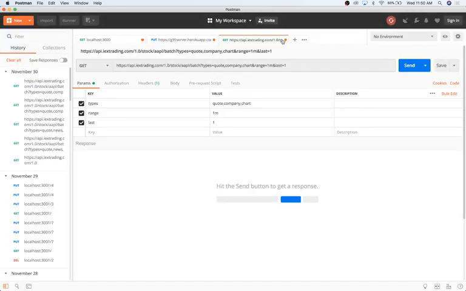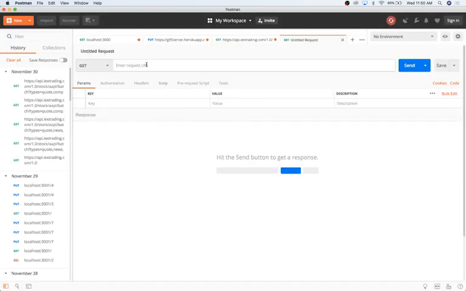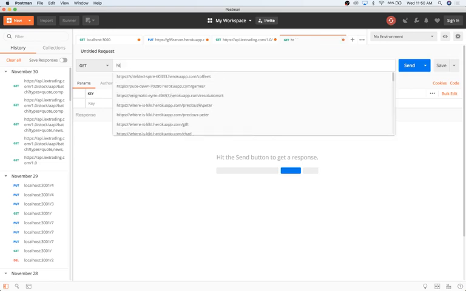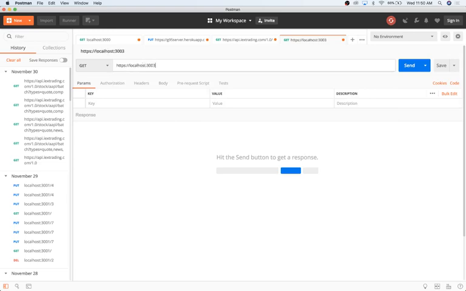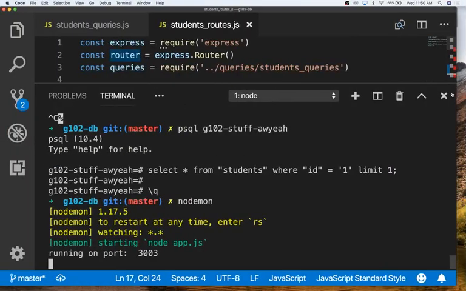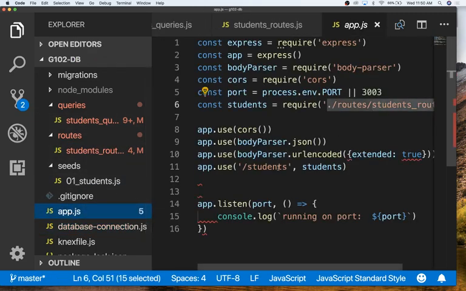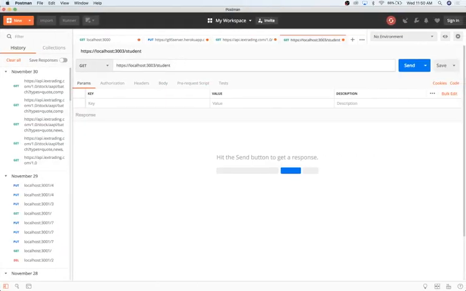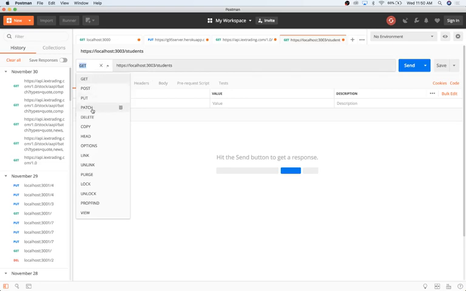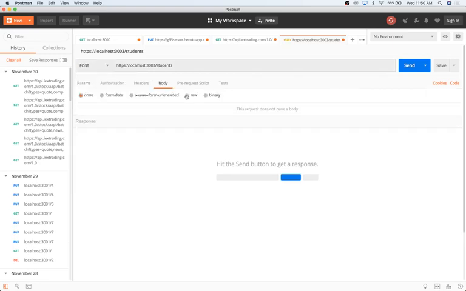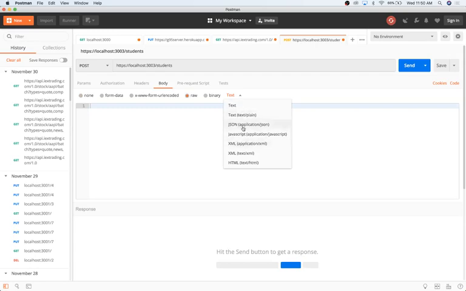Okay, I don't want this. Let's make a new one. Our URL is going to be http://localhost:3003/students. I don't remember. So that'll be in our app.js. So students. Cool. All right. How do we want to format our body? Body, raw, type JSON.